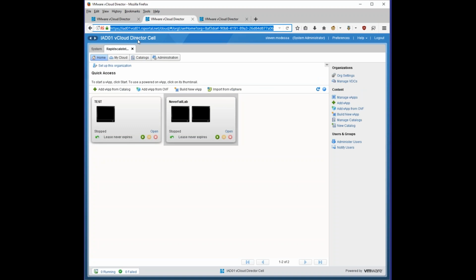So let's begin. Once you get logged in and you have your URL straight to your infrastructure environment, what you'll be presented with is this home screen, which will quickly show you your vApps. So what is a vApp? A vApp is a container for virtual machines. Just an easy way to organize your virtual machines.